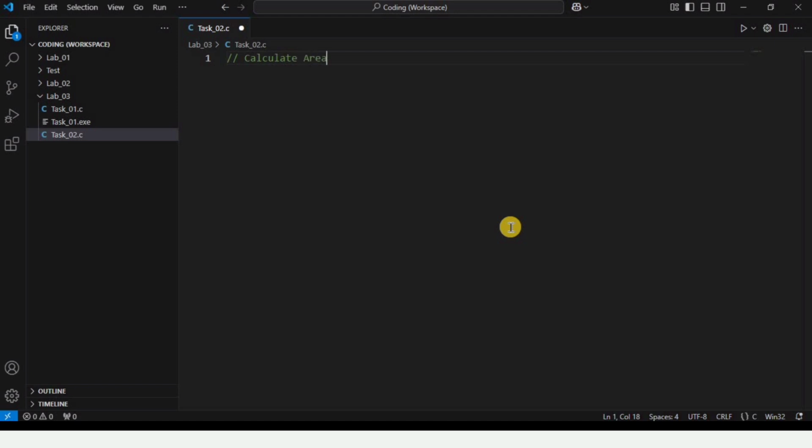And at the very first line, I'm adding a comment where I'm writing the title for this code, which is calculate area of a circle using the formula. And here I'm typing the formula: area is equal to pi r square. So pi is static, the star is for multiplication, and radius multiplied by radius is going to be radius square. So area is equal to pi r square. And now let's write the code.